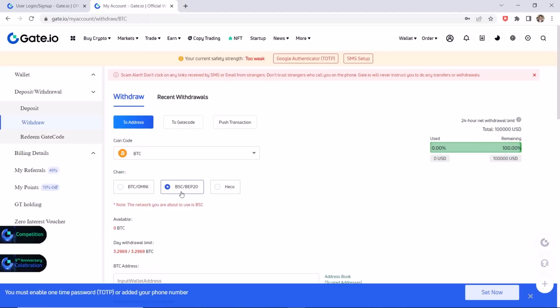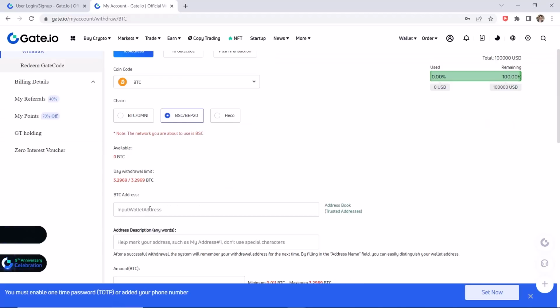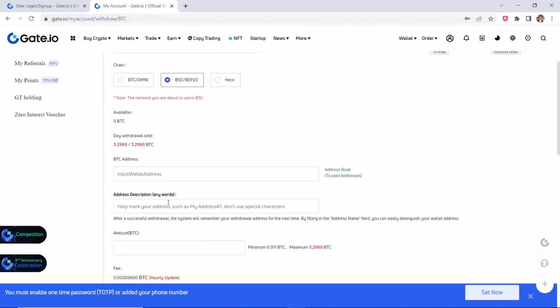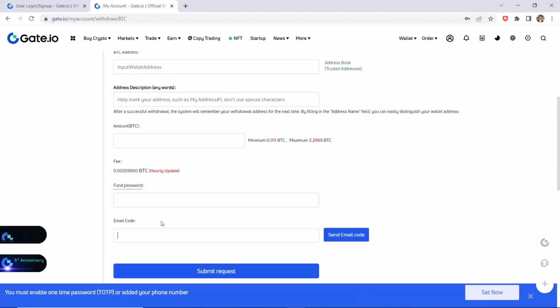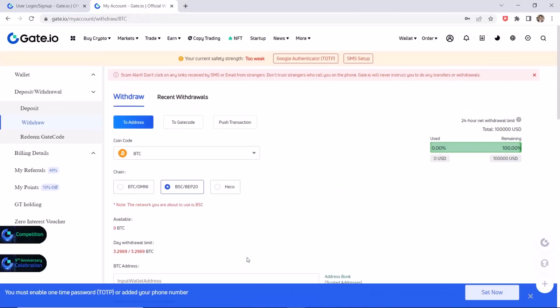However, if you are not sure which chain to use, you need to go over to the other exchange, so the exchange you would like to transfer to, and paste the wallet address here and fill in the amount you would like to withdraw. Last thing you need to do is to fill in your email code and the two-factor authentication code generated in the Google Authenticator, and once you have done that, you just need to click on submit request.